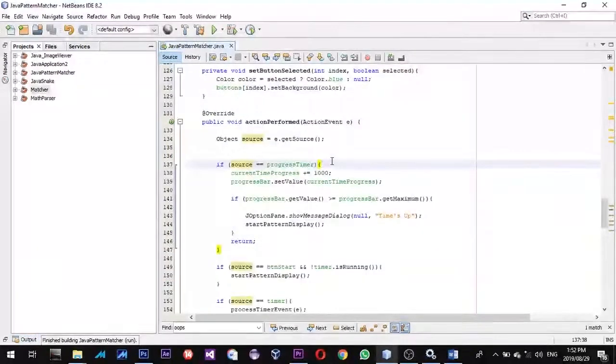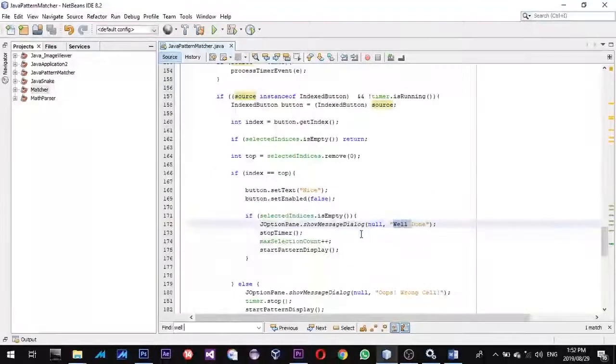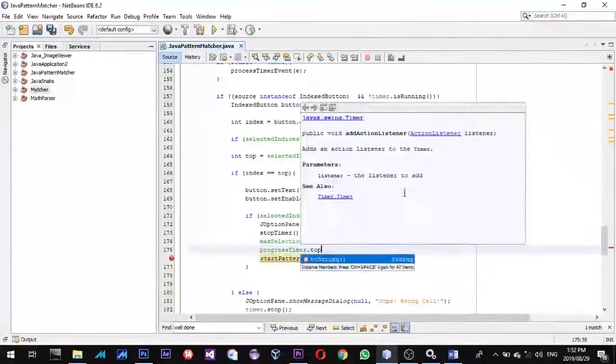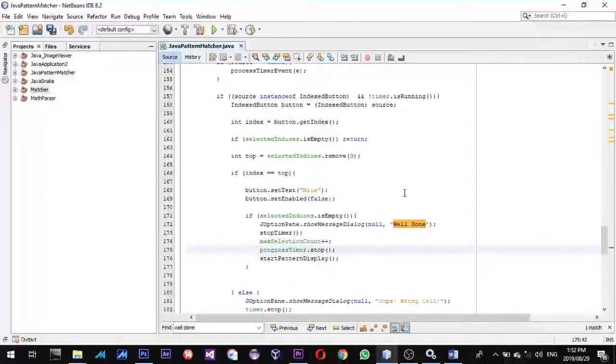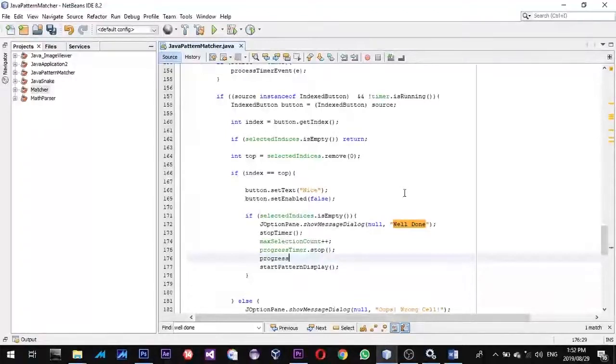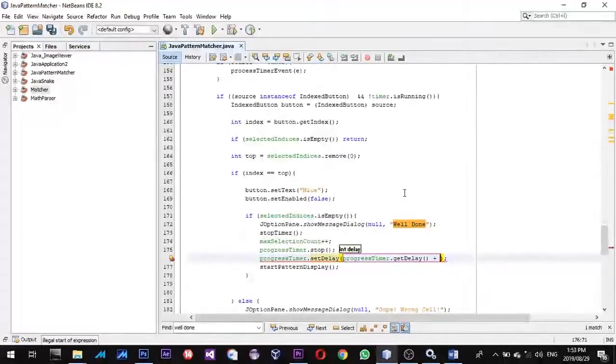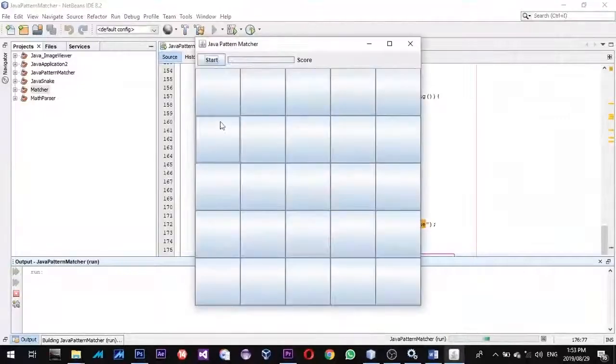Okay, now I need to increase the time given to the user for each and every progress he makes. So I'm gonna go here, and then I'm gonna stop the progress timer. Dot stop. And then I'm gonna set the delay of the timer. Say progress timer dot get delay, and then I'm gonna add an extra 3 seconds to it. Okay. Start.